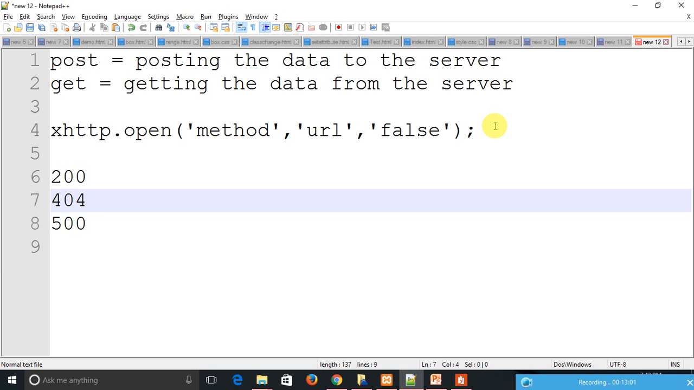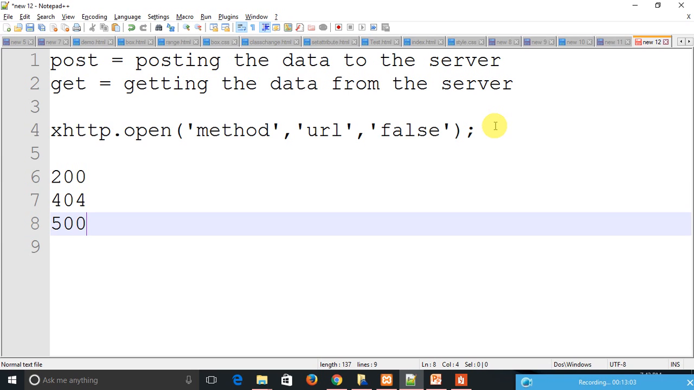What is the next error? 500. It means we have the file, but you don't have the permissions to access that file. In that case we get 500, which simply means unauthorized or restricted access. So we'll get the 500 error.